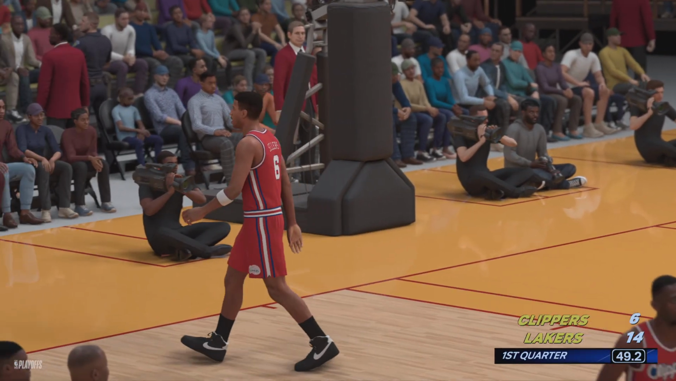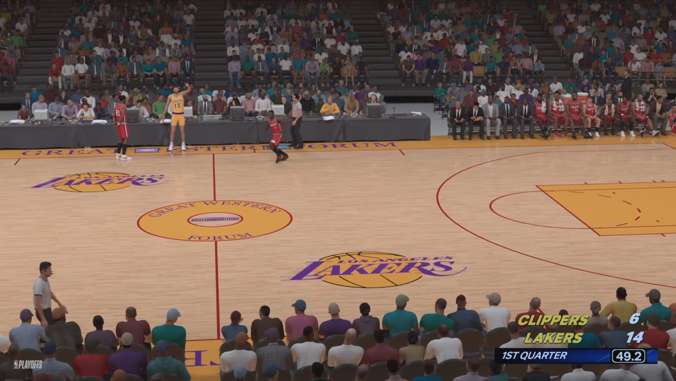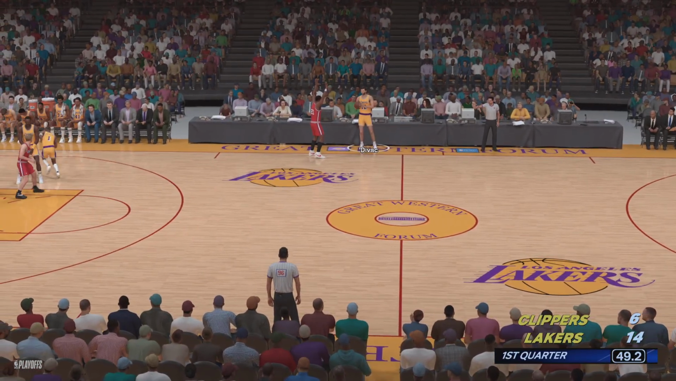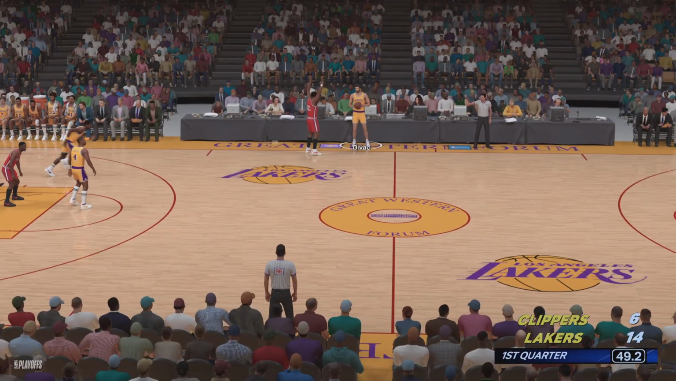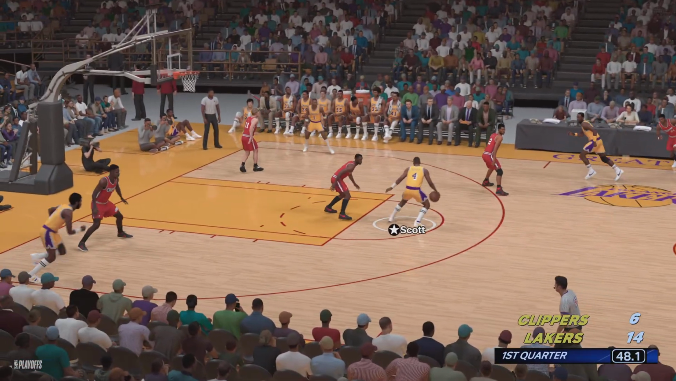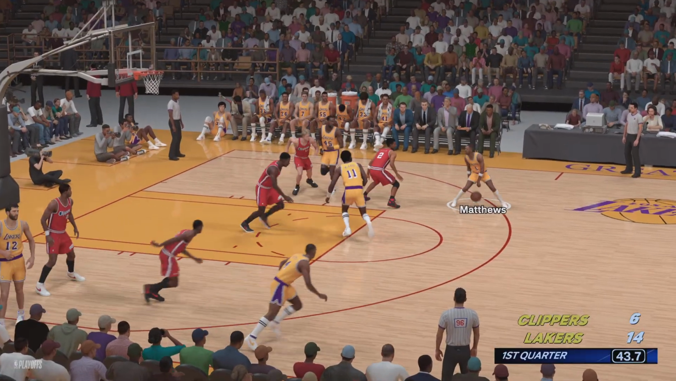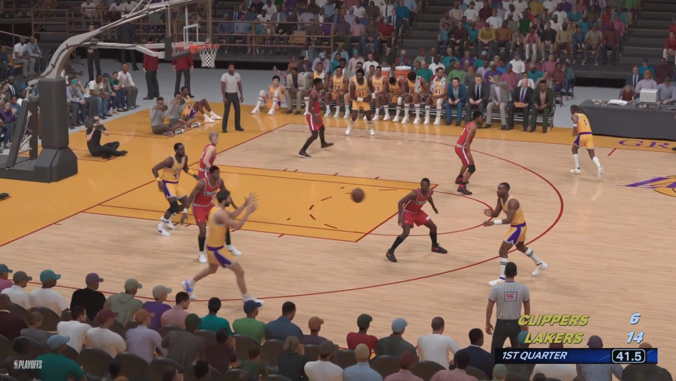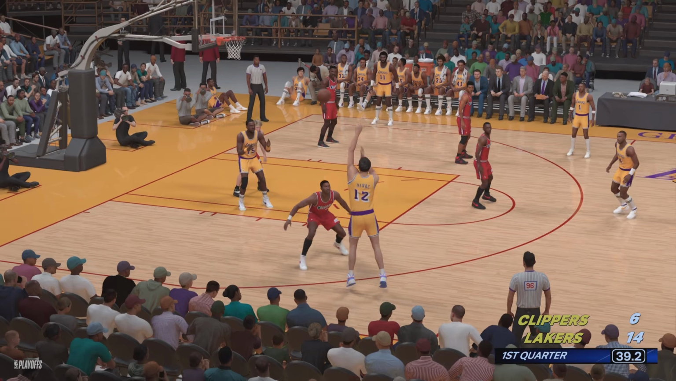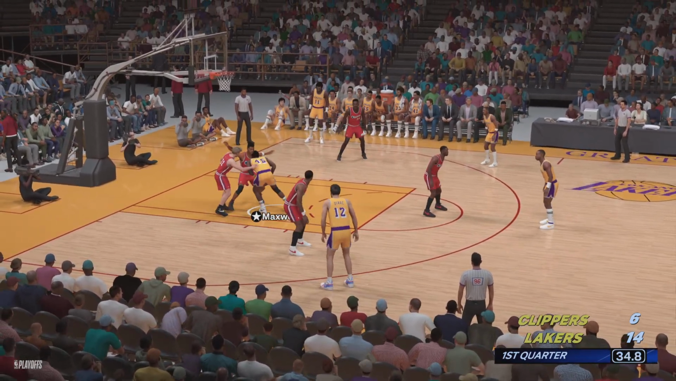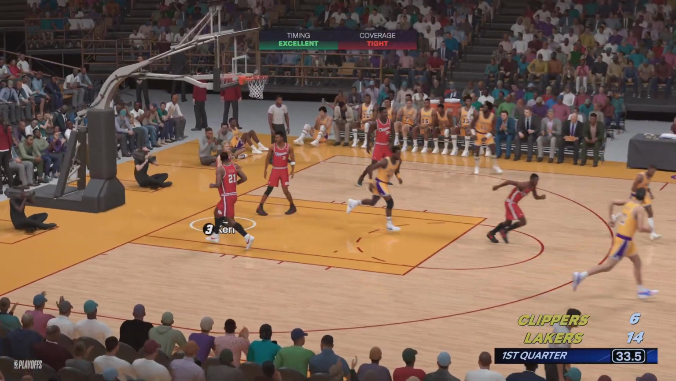Maxwell, he's checked in for James Worthy. And the Clippers making a change here as well. Hodges checked in. Right side, Matthews. Back to Scott. Nice ball movement here by the Lakers. Here's Maxwell. And easy 2 points on the layup.